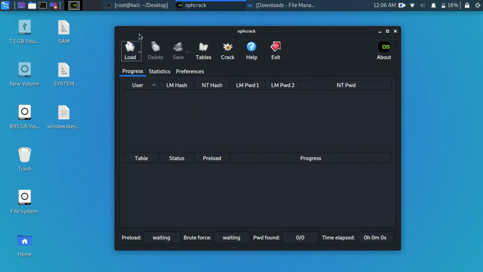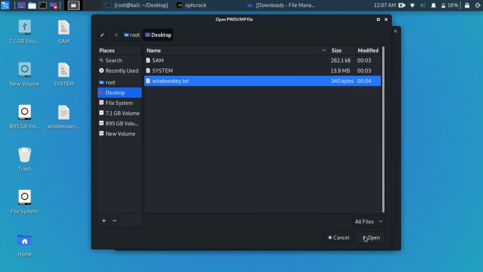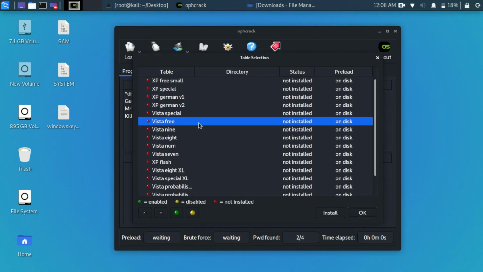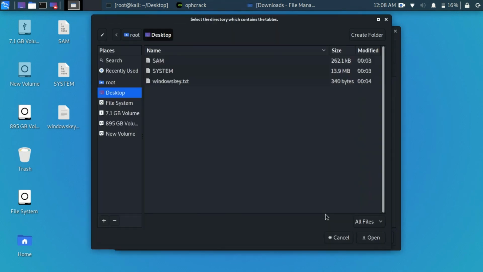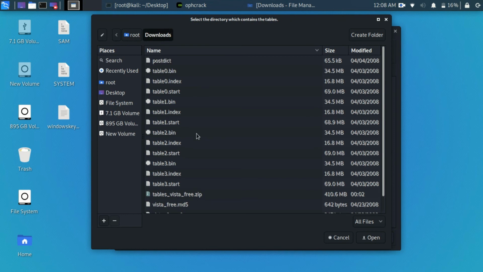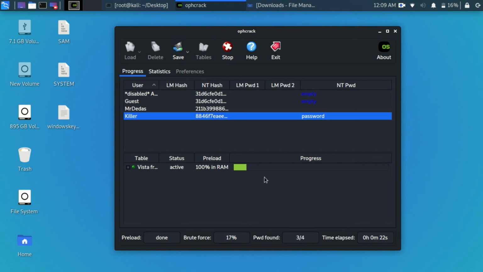Open OPHCrack. Now click on Load. Click PW dump. Choose the file from the desktop. To crack the Windows password, we have to install the Rainbow Table. To install, click Table. Click Vista Free. Now click Install. Now choose the path where you extracted the downloaded file. Click Open. Here it has done. Now click Crack. It will take time. In just a few minutes it cracks my password.